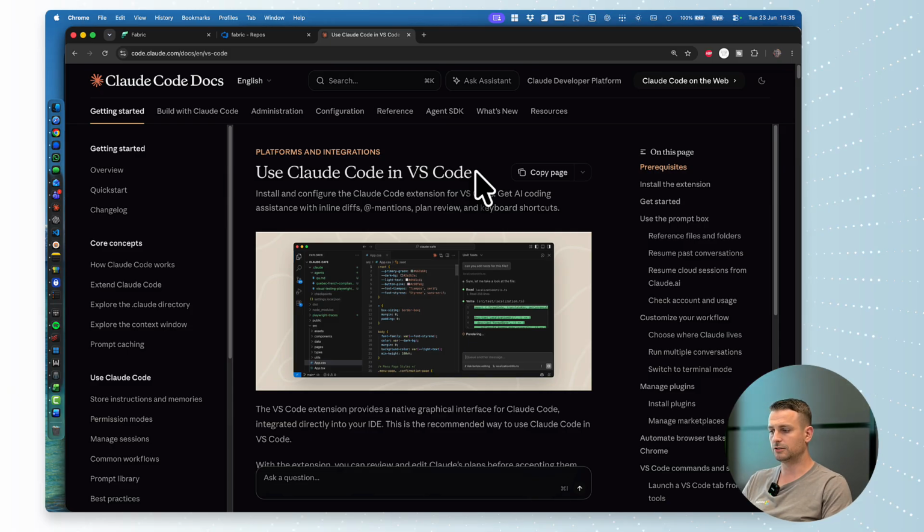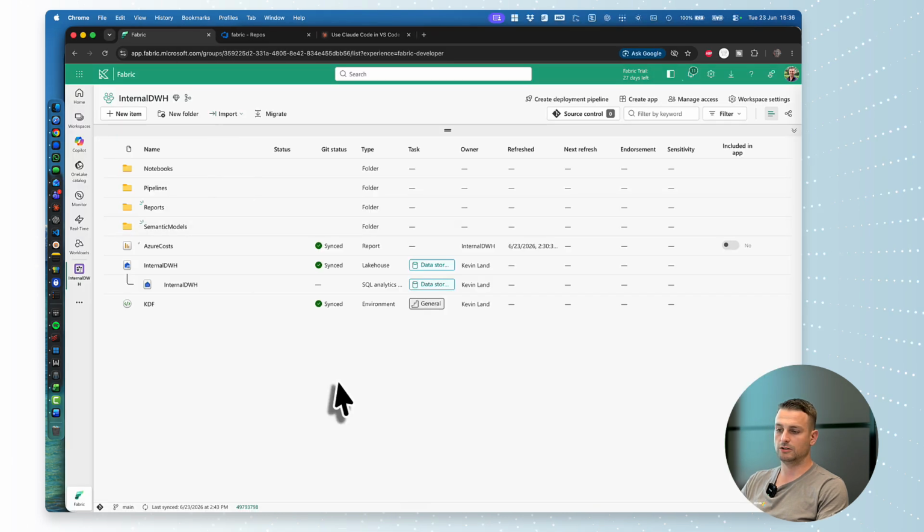Now, as you can see here on the screen, Claude has some documentation on how you can use Claude in VS Code, and today we're going to work with that. So first of all, we need to install Claude Code in Visual Studio Code. But before we do that, we hop over to Microsoft Fabric, and we are going to put our Fabric environment into a Git repository using Azure DevOps, and then we're going to clone that Git repository into Visual Studio Code on our local laptop in order to actually work with this.